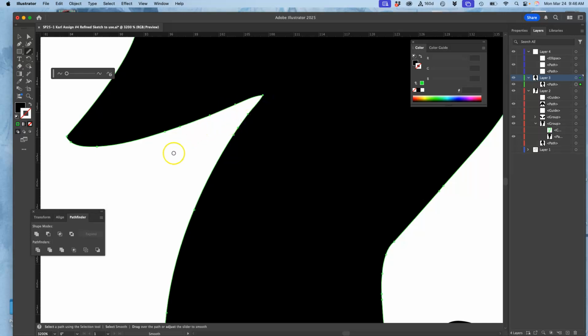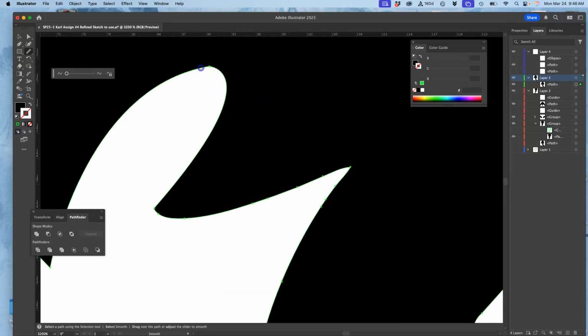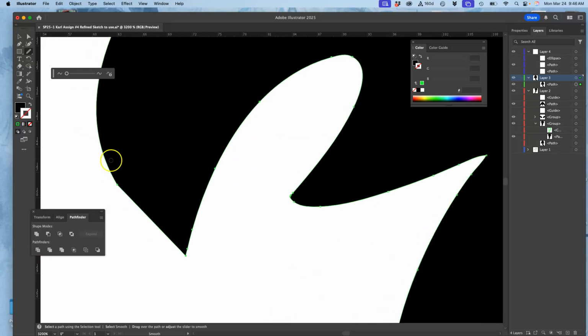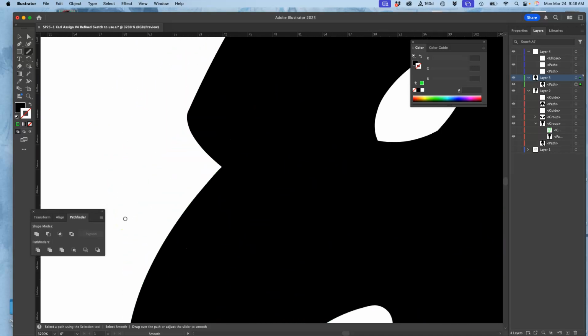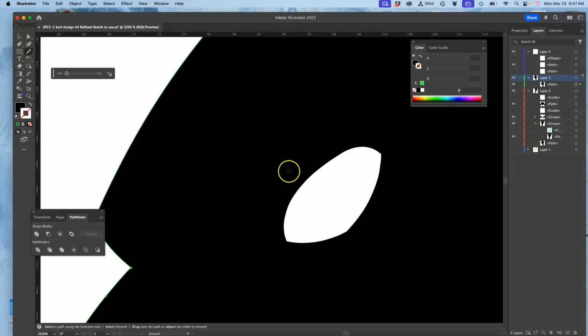Smooth that out a little bit. There we go. Smooth that out a little bit. Smooth this out a little bit. So the smooth tool is very helpful. It just kind of averages. And the eye, I like this cool eye shape.